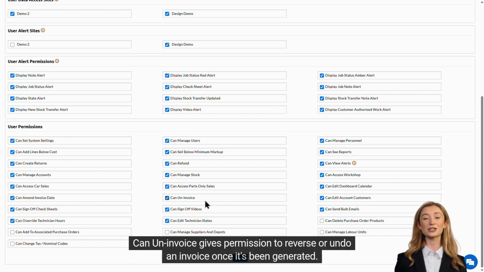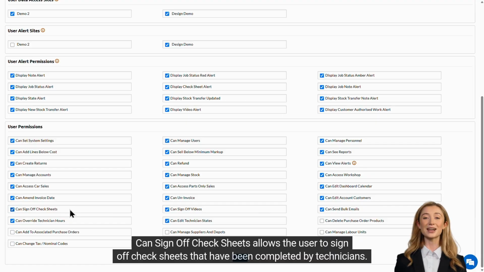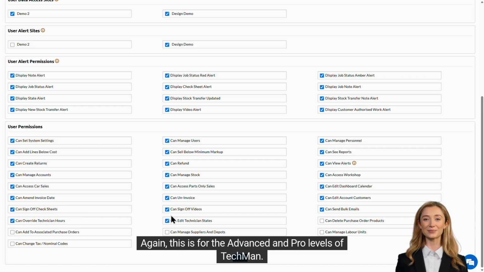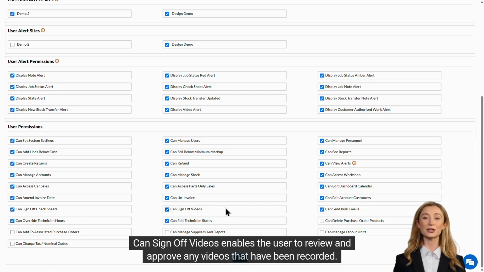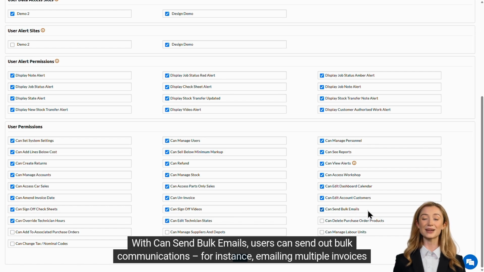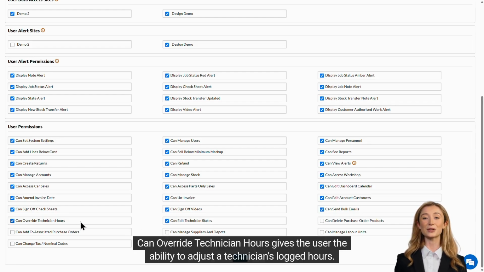Can Uninvoice gives permission to reverse or undo an invoice once it's been generated. Can Edit Account Customers means the user can edit and update details for account customers. Can Sign Off Check Sheets allows the user to sign off check sheets that have been completed by technicians. Again, this is for the advanced and pro levels of TechMan. Can Sign Off Videos enables the user to review and approve any videos that have been recorded. With Can Send Bulk Emails, users can send out bulk communications, for instance, emailing multiple invoices to the same customer. Can Override Technician Hours gives the user the ability to adjust a technician's logged hours.